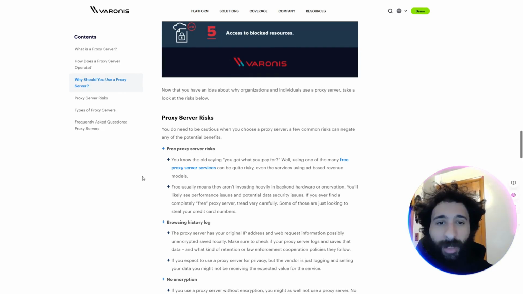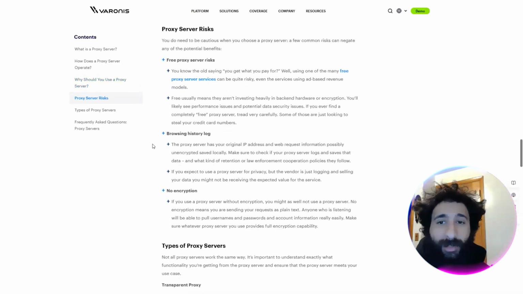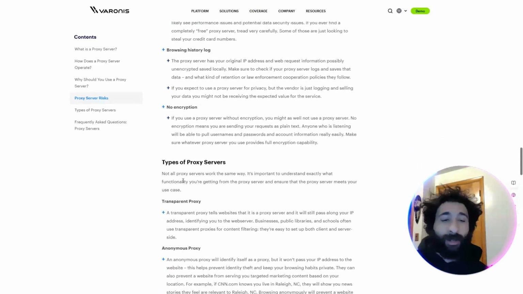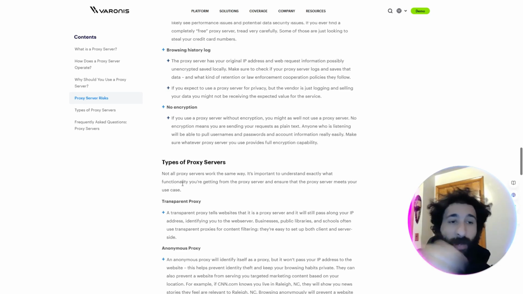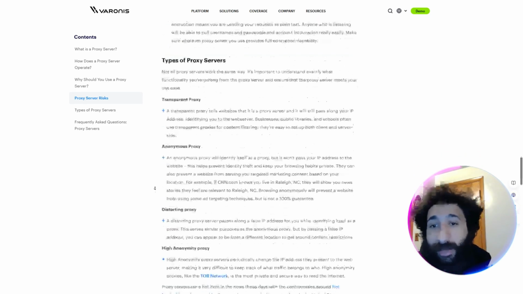Other risks: you get what you pay for. So free proxy servers, just like free VPNs, not so hot. Also, the proxy server still has your original IP address and web request, possibly unencrypted and saved locally, so make sure to check those server logs. It's kind of like having a bag that has your address on it, and you take that bag everywhere around the Airbnb. So now I know where you live.